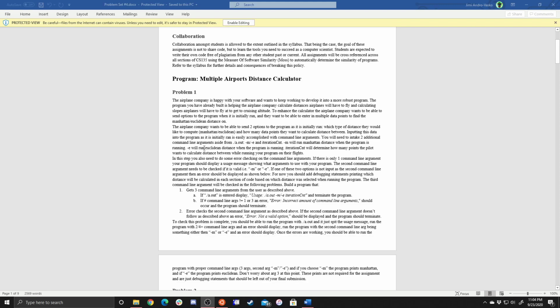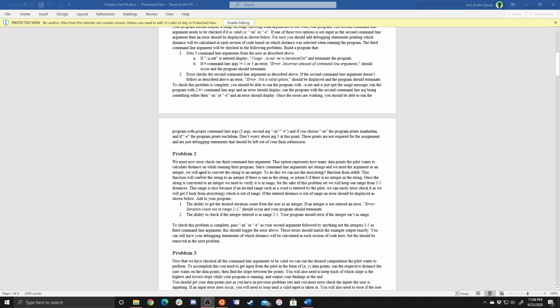So I'm going to go through the problem. You can read through it. This is a lot of stuff to read here, so I'm going to go ahead and skip past all this. Actually, not really skip too much.